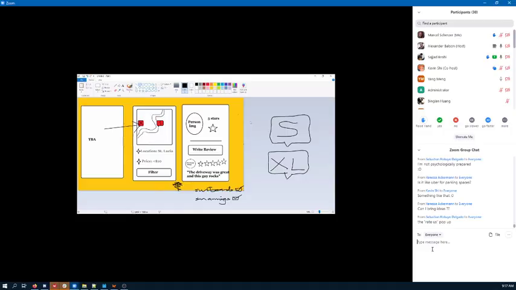All right. I have a question about the assessment, the mind map assessment. So for the prototype, do we have to do every screen?